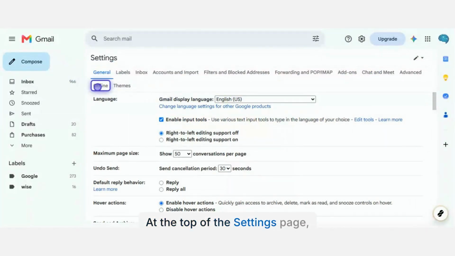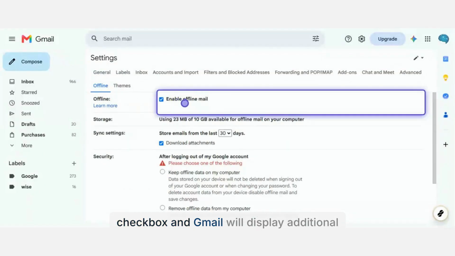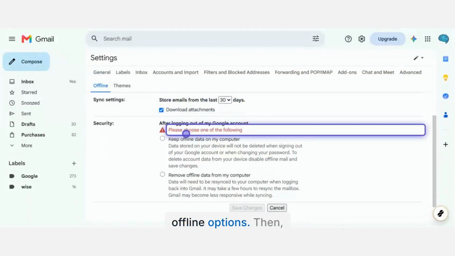At the top of the Settings page, click the Offline tab to reveal offline options. Click on the Enable Offline Mail checkbox, and Gmail will display additional offline options.